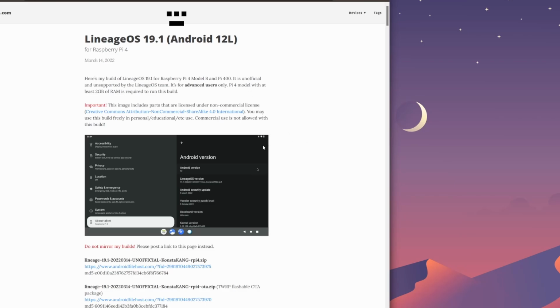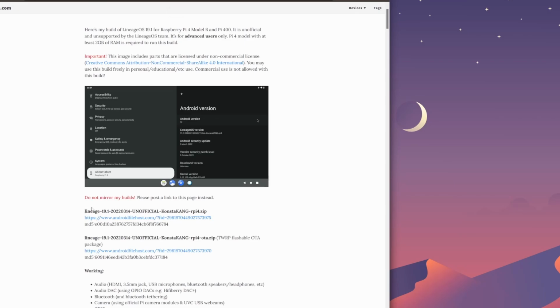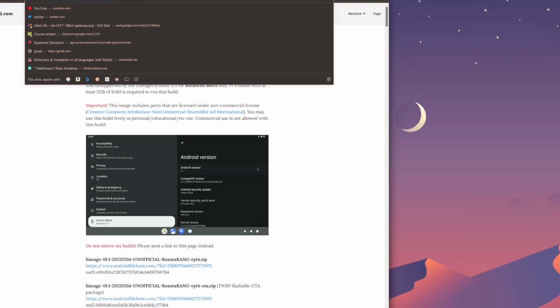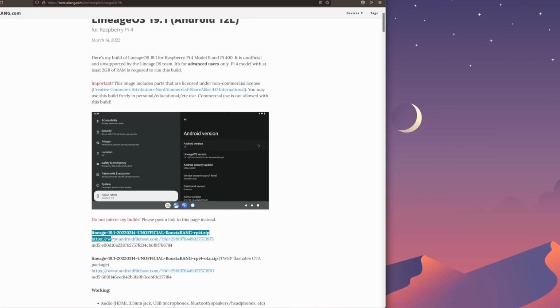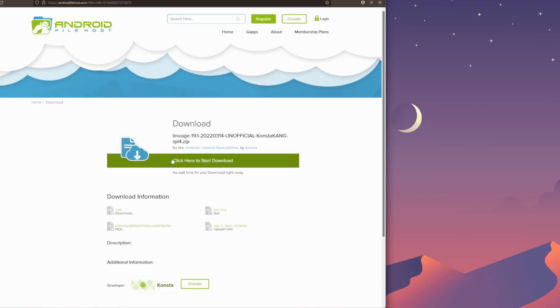So first of all, we are going to want to download the version of Android. So go to this website here. All these links will be in the description below, but go over right here to Lineage 19.1 unofficial Konstakang RPI4 zip. Go right here, open link in new tab, and just click to start the download.